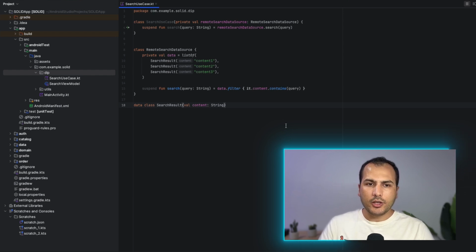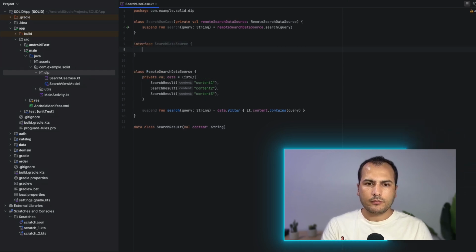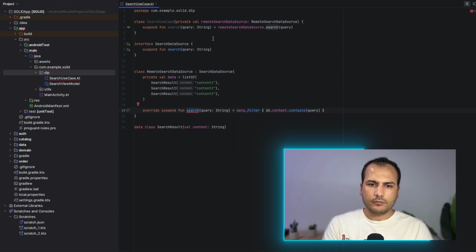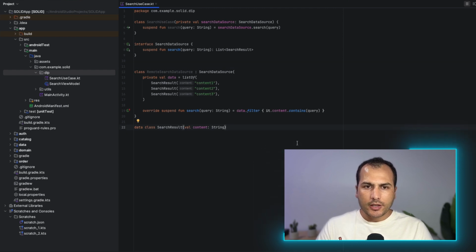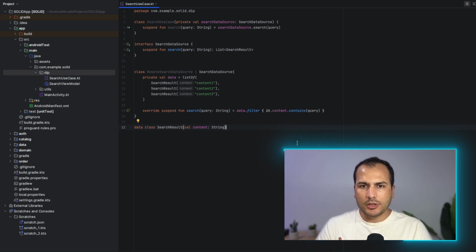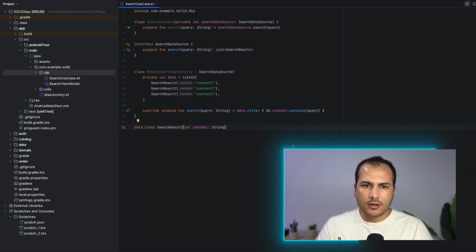Now I want to correct this implementation to follow dependency inversion. First off, I need to create an abstraction layer. As you see, I created a SearchDataSource interface and made my search use case class depend on this interface and not directly on the concrete implementation. This way we make the implementation more flexible and follow dependency inversion. This way we can define more search data source classes, for example, a local search data source, and we can swap them easily.